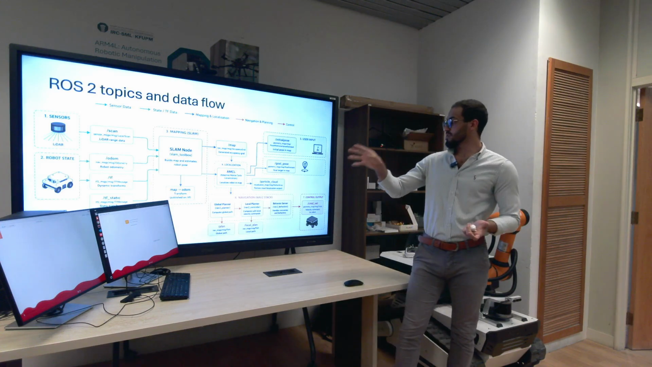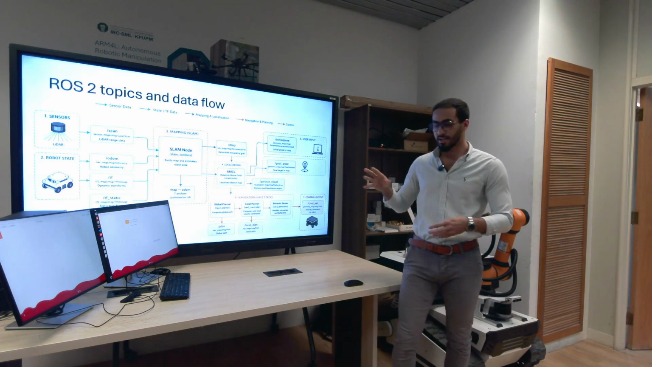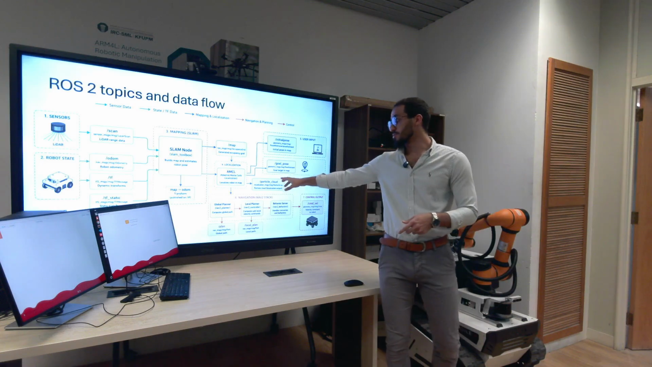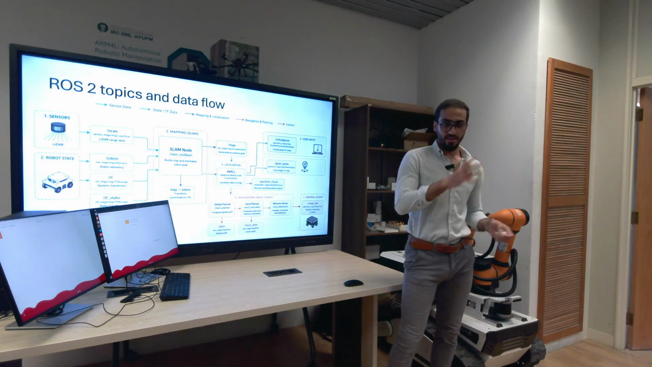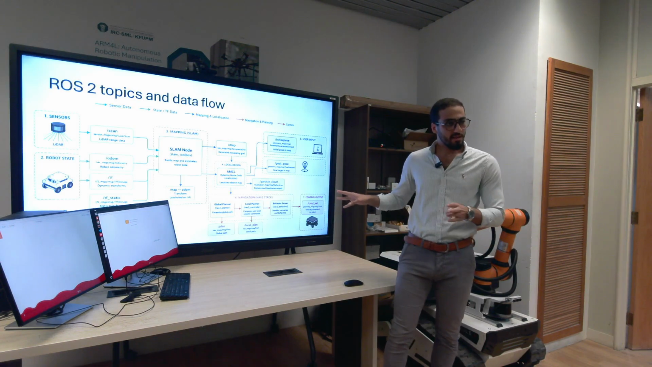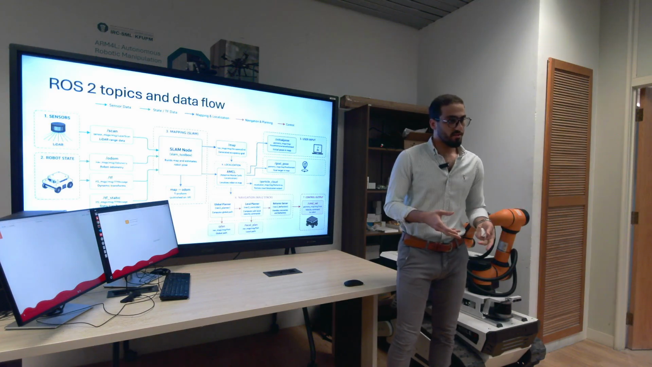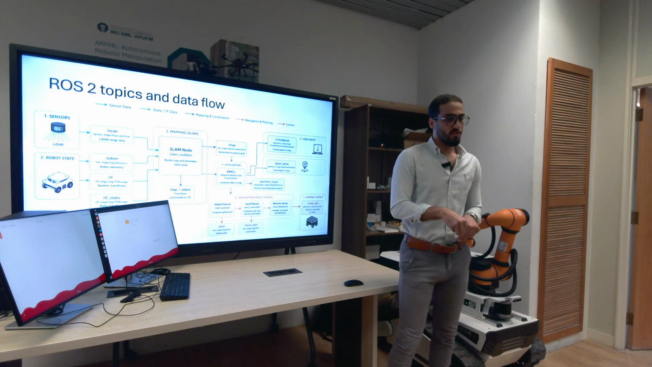Then this information will go to another component called AMCL, Adaptive Monte Carlo Localization. Simply, this AMCL is another chance to be sure of the location of the robot inside this map.